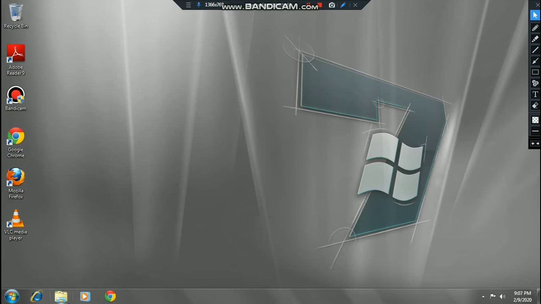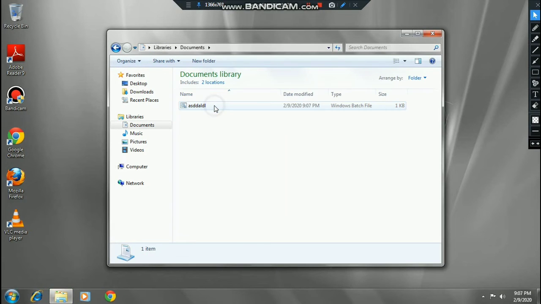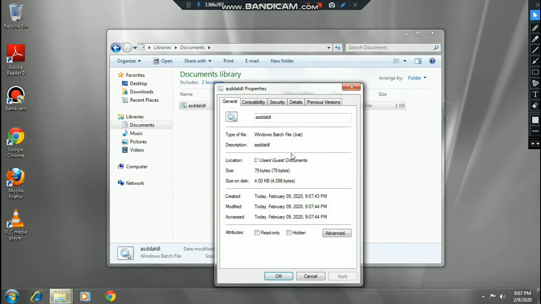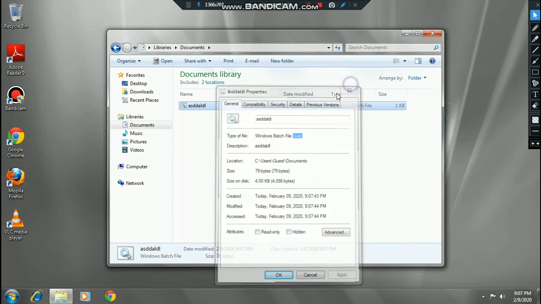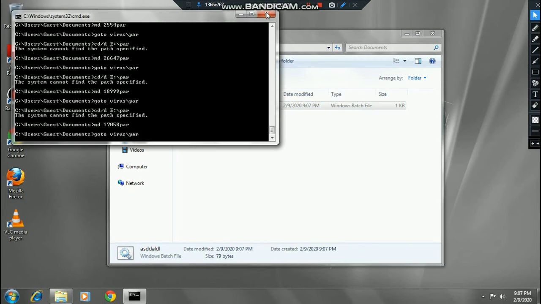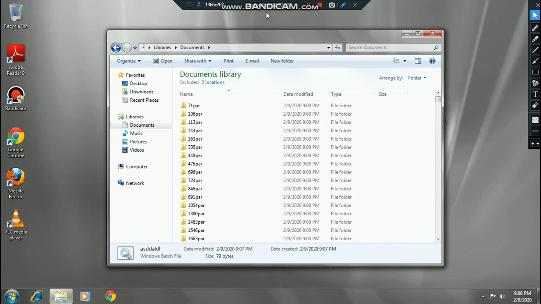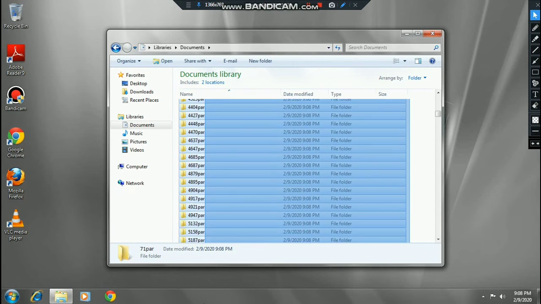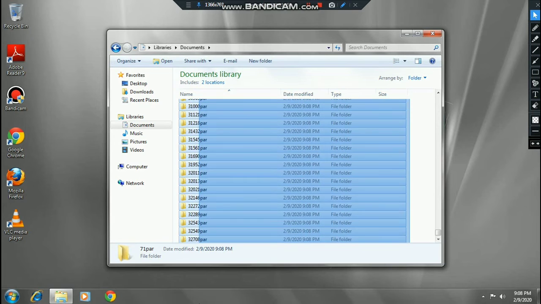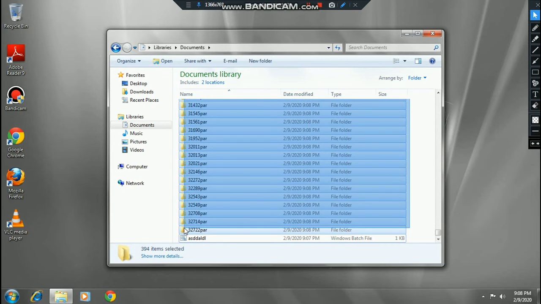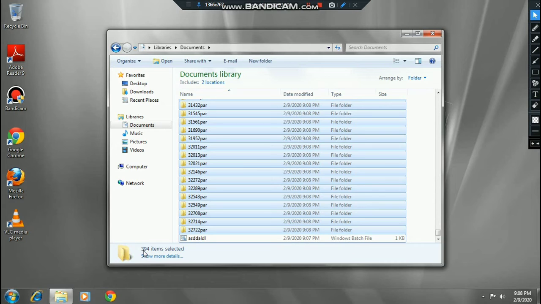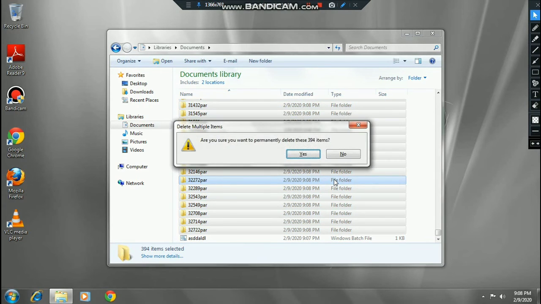Okay, let's go to the folder Documents. Okay, you can see here that the .bat format is here. Okay, there is the virus. It will create unlimited folders in just 1 second. You can see 394 folders are created.